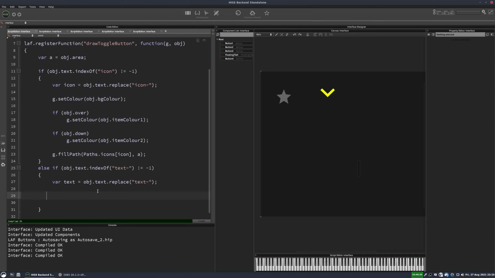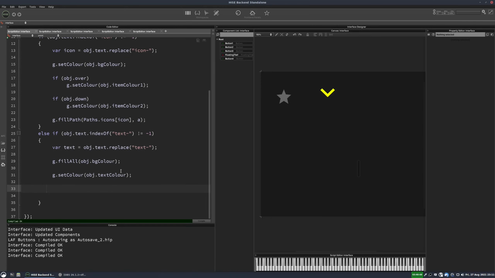So all we need to do now is colour our button. So we'll do g.fillAll obj.bgcolor, and then we'll set the colour to draw the text. Set colour obj.textColor, and now we'll actually draw the text across the button. g.drawAlignedText, and the text we're going to draw is our text variable.